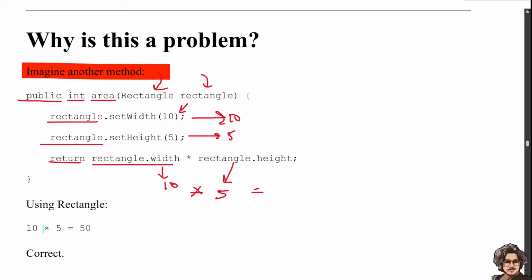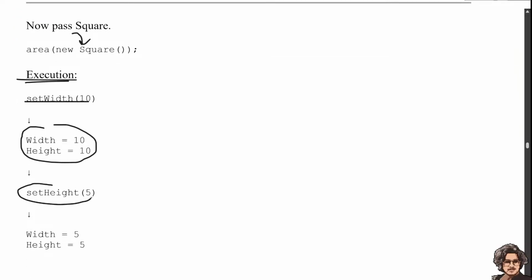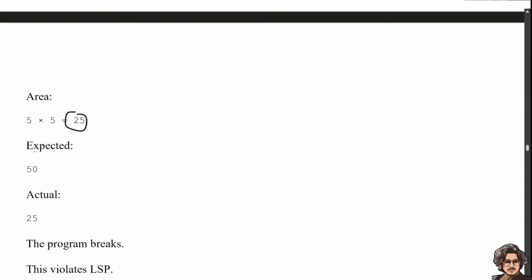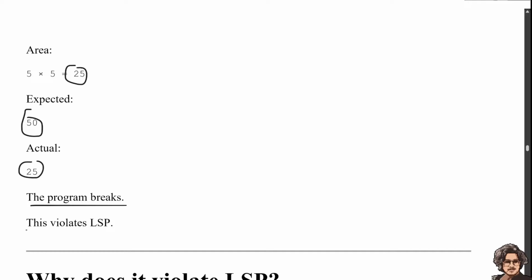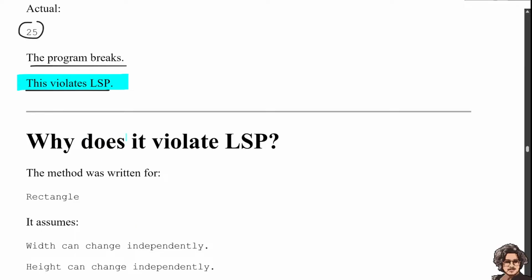So till now everything seems to be correct. Now this time we pass a new Square to area. So the execution becomes setWidth equal to 10, and in that case width and height both become 10. If we set the height equal to 5, in that case width and height become 5, and the area becomes 25. But we are expecting 50, and the actual area is 25. So the program breaks, and this violates the Liskov Substitution Principle.